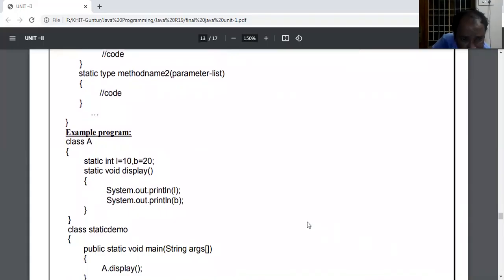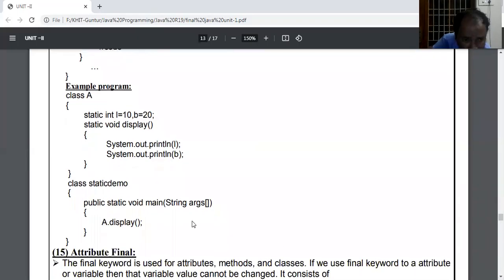So class A, I'm writing about the variables and methods. Then the static demo executes through A.display, without creating any object.